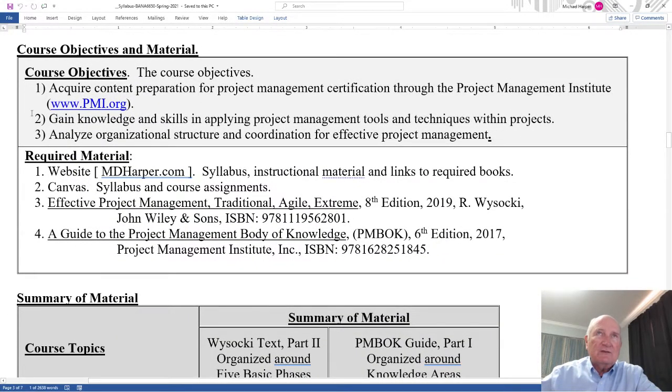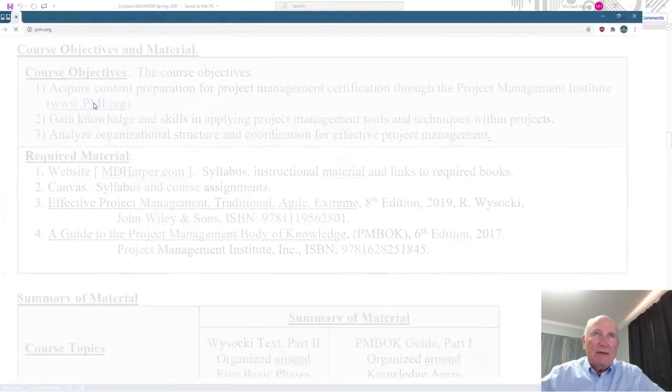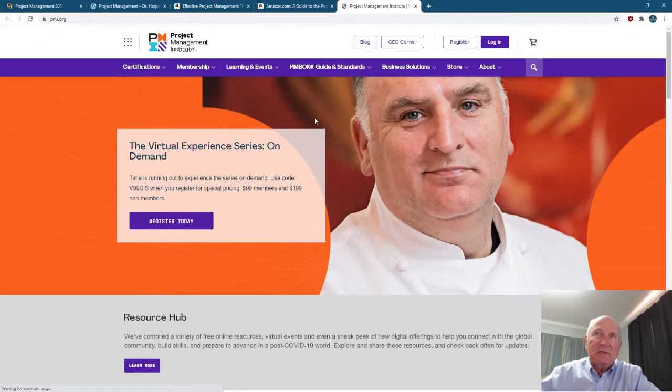The course objectives and material. The objectives: acquire the content preparation for project management certification through the PMI. Now, the PMI is the Project Management Institute. And so this material is really based on the PMI. Here's the Project Management Institute.